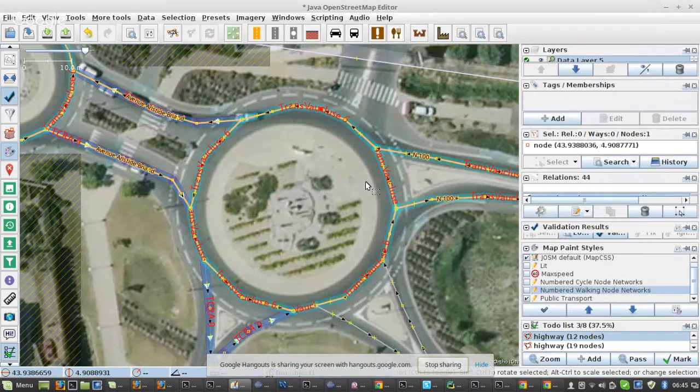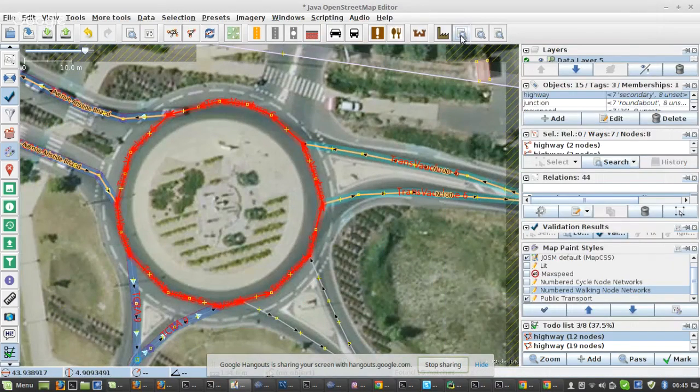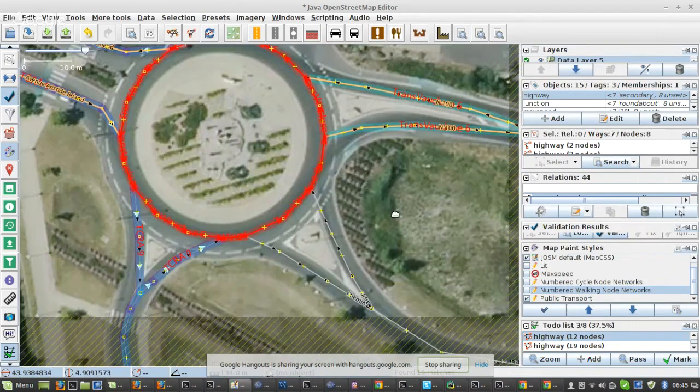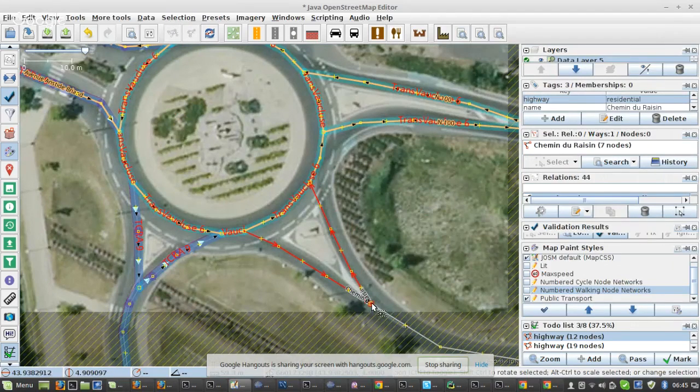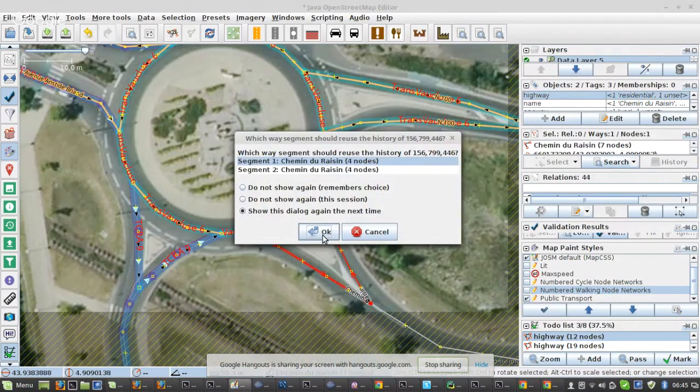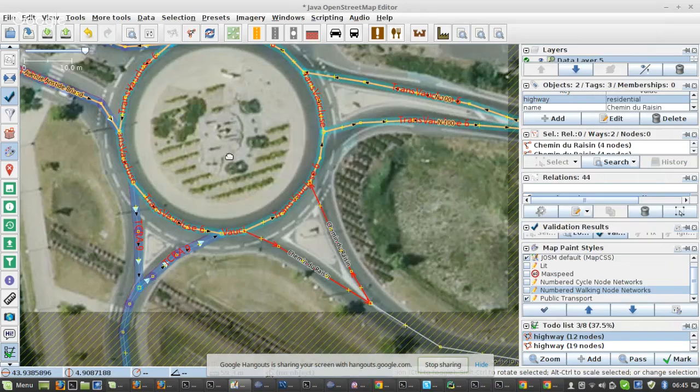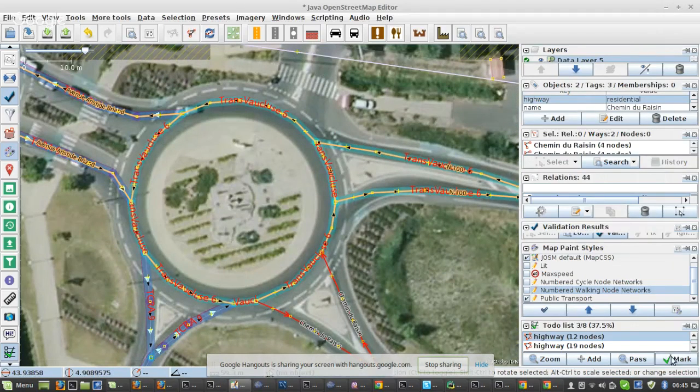Okay, so I put this one in view. I select all the ways. I press O. The nodes get redistributed. Yeah. Okay, so this one is less important, but still, I'm going to split it anyway. Okay, so we're done there.